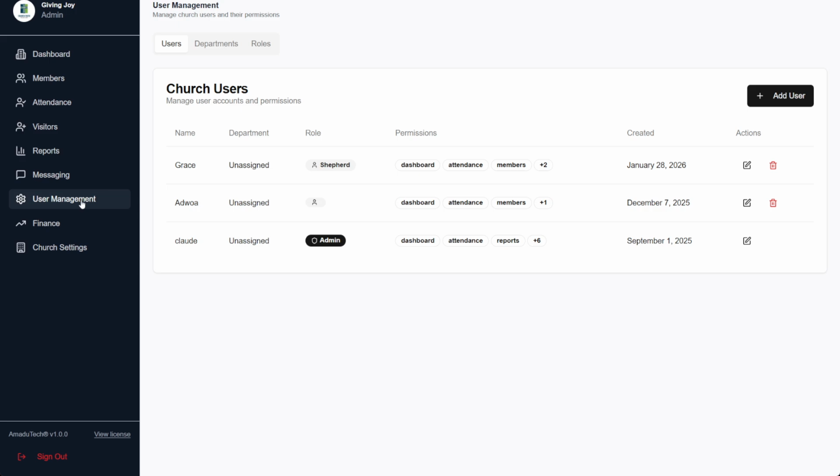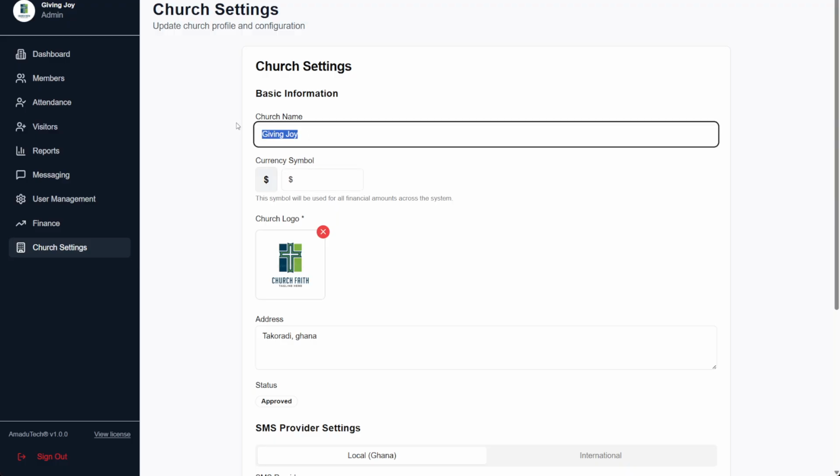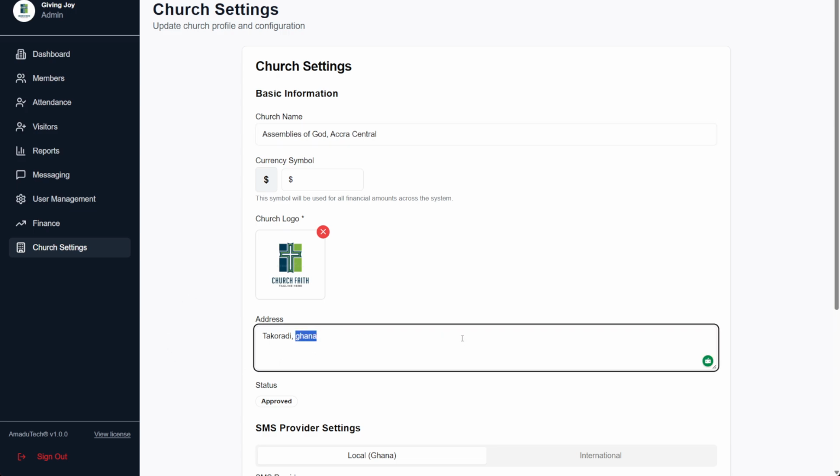The user management, I've talked about the user management, how to add more users to the platform, and then the church settings, whereby you can change the currency, right? So you can use the dollar sign here, and then it changes to the dollar sign for you. You can change the name of the church, Assemblies of God, let's say Accra Central. You're able to do that. You can change the address and all that.